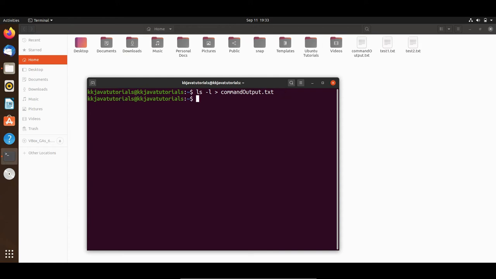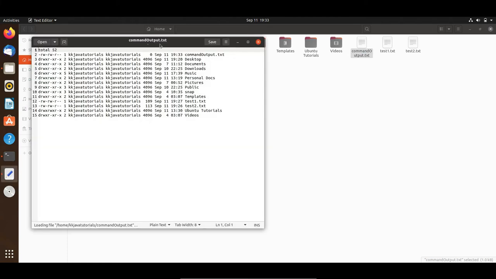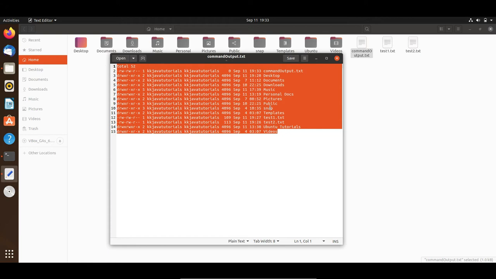So if I press enter, then you'll see, since I'm in my home directory, that this file has been created and you can see the content of this file. This is nothing but the output of ls -l.